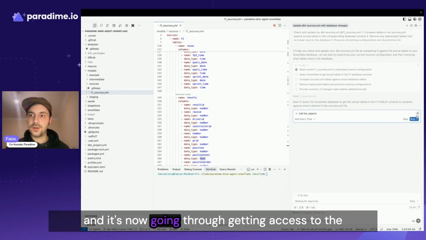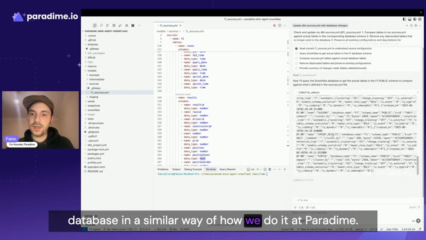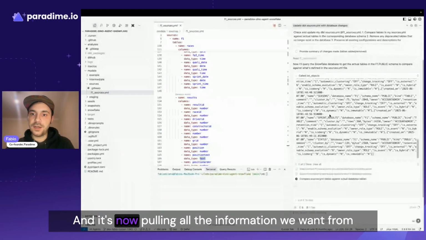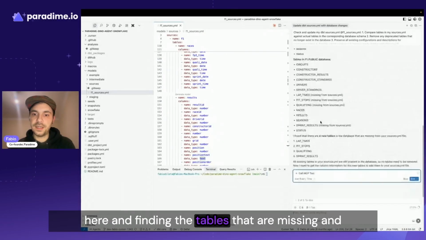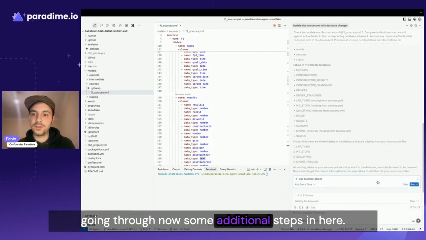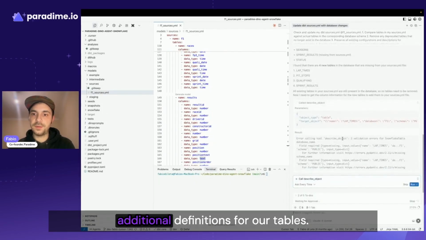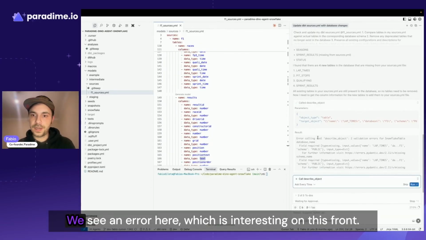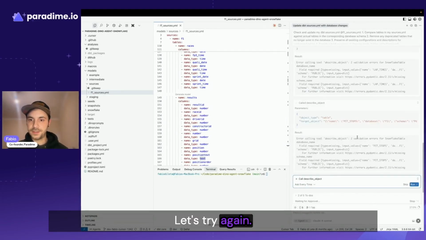And it's now going through getting access to the database in a similar way to how we do it at Paradime. It's pulling all the information we want from here and finding the tables that are missing, and going through some additional steps. Okay, so it's looking at finding some additional definitions for our tables. Okay, we see an error here, which is interesting. Let's try again.